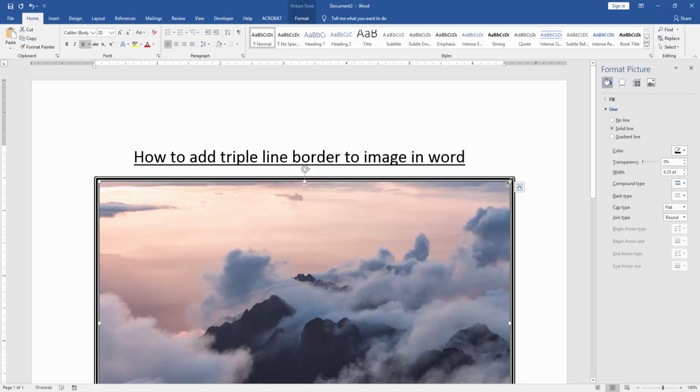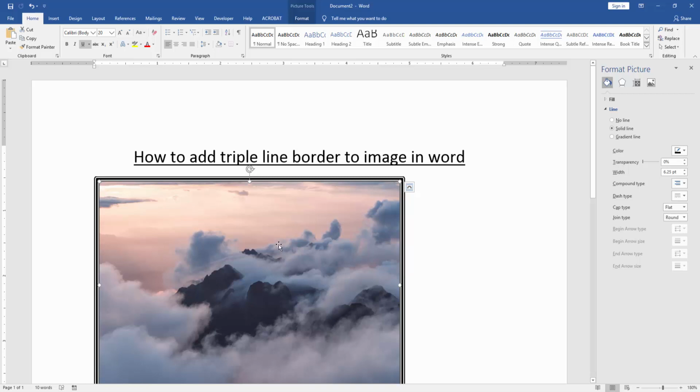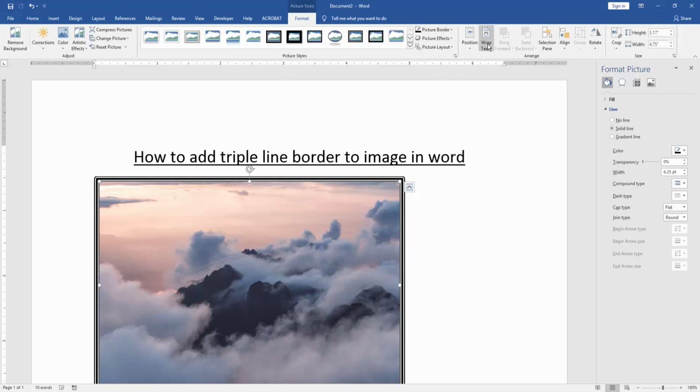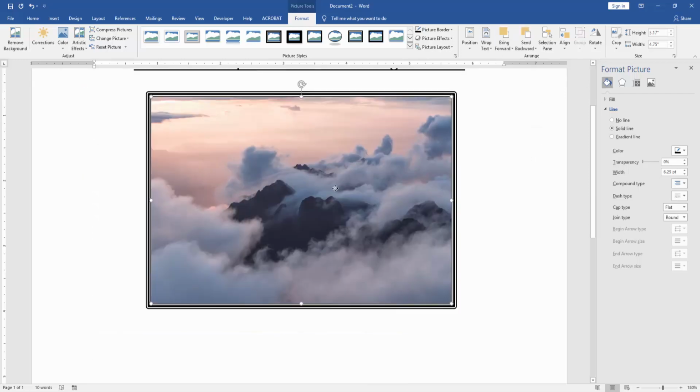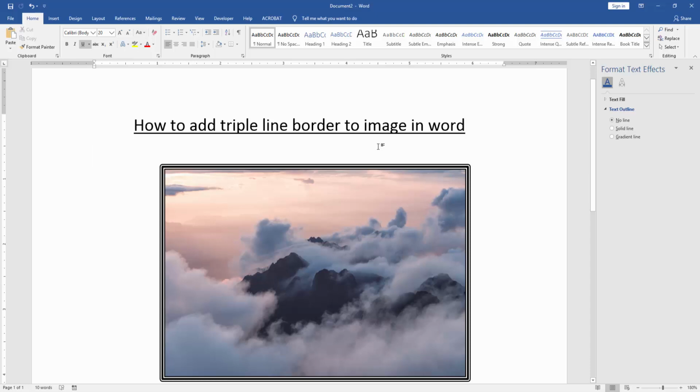Now to see the image better, we can make it smaller or move the image. Go to the Format menu, then click the Wrap Text option and choose In Front of Text. Then move the image to see it better. Now we can see here we added a triple line border to this image very easily.